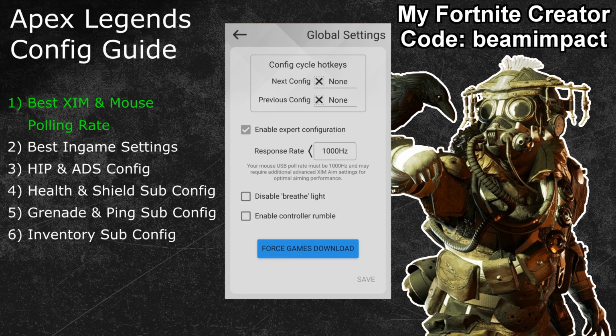So, pick the polling rate now with which your mouse runs the best. My mouse doesn't run so well on 1000 Hz, so I will go with 500 Hz. If your mouse cannot run 500 or 1000 Hz, then use the highest polling rate profile that your mouse supports. This will then also be the polling rate that you use for your Zim.